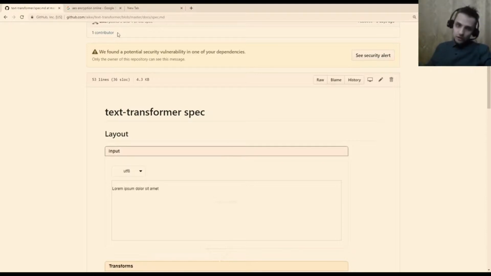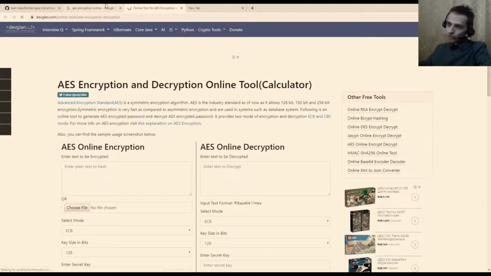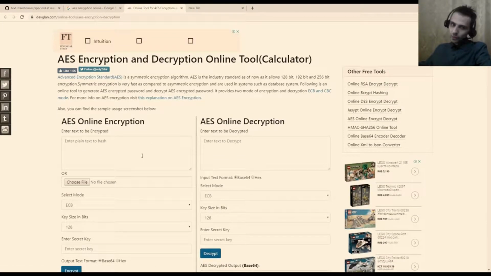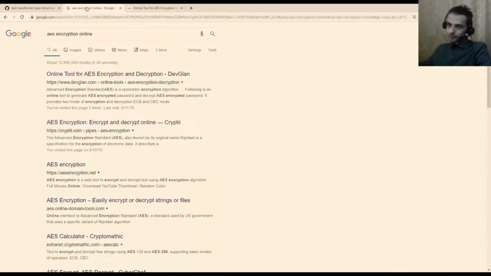So let me remind you what I'm working on. I'm working on a text encryption app, which is like many apps out there online. If you Google, for example, AES encryption online, you will find tools like what I'm currently doing. This will be a simple tool which will encrypt, decrypt everything.